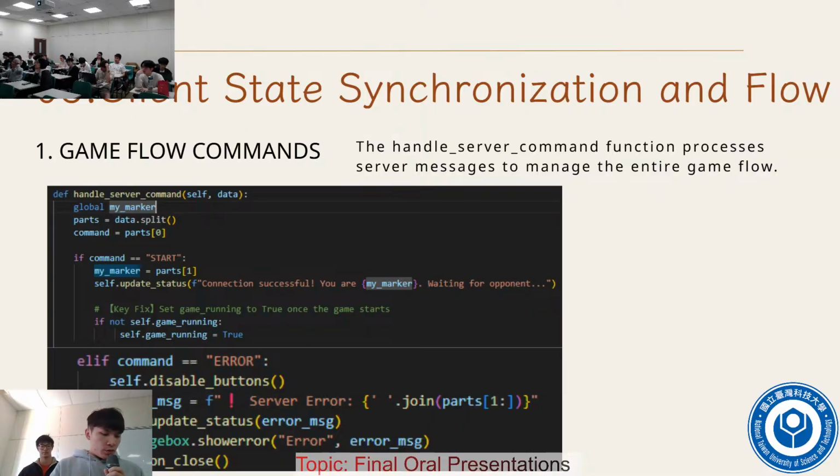The client is responsible for handling server commands and updating the UI. We use a dictionary to manage marker colors so the board stays visually consistent. All server messages are handled in one function. For example, turn enables input.